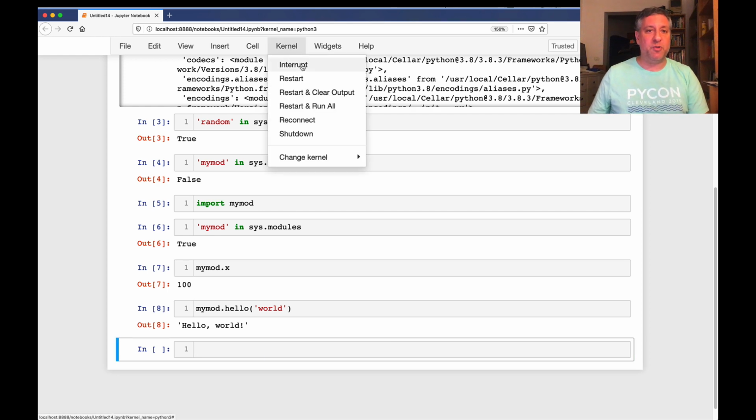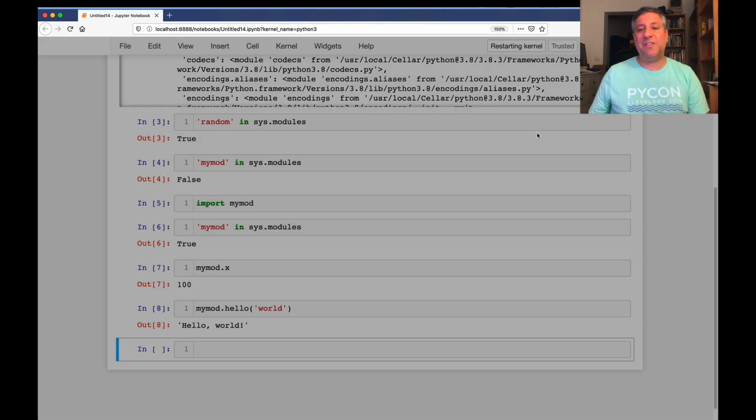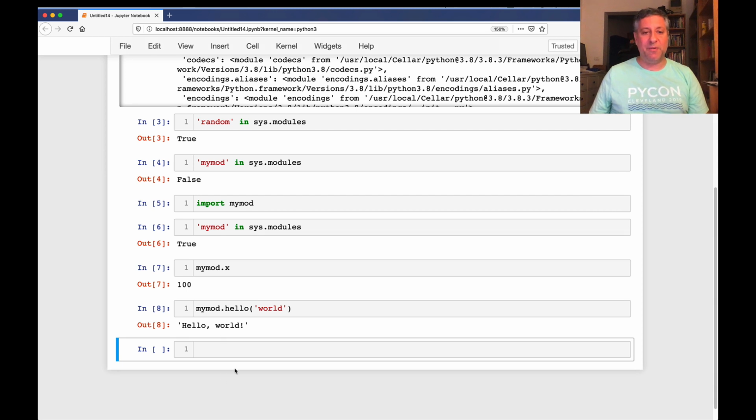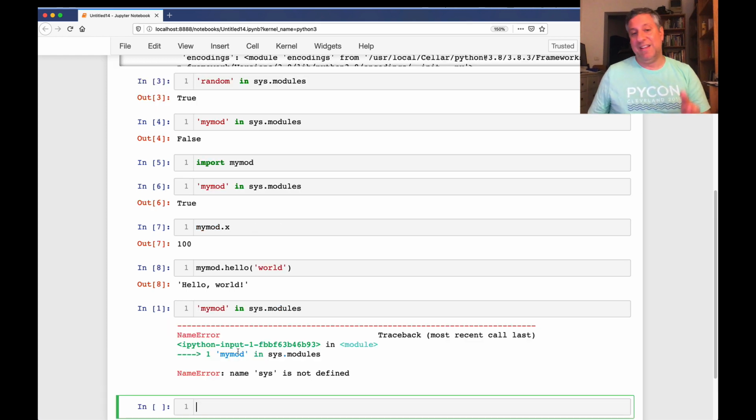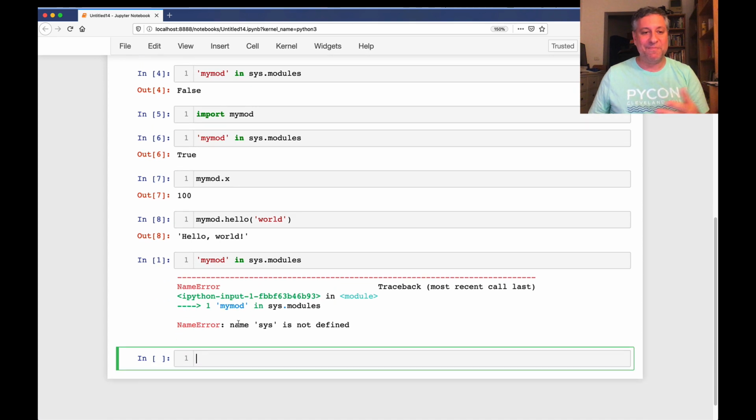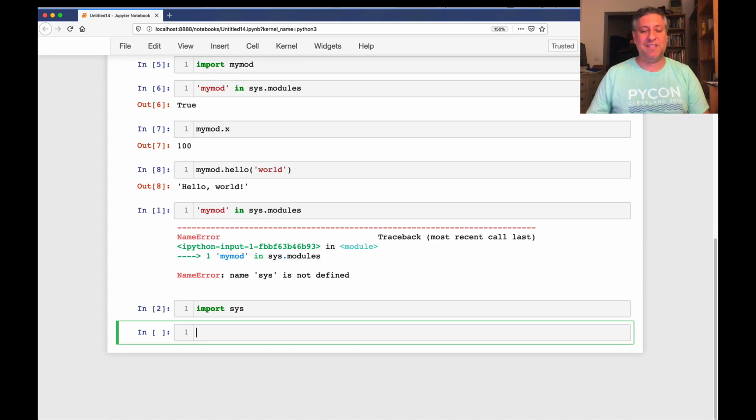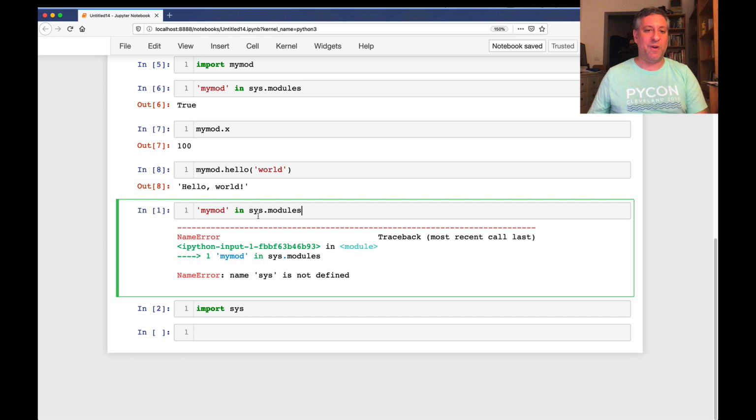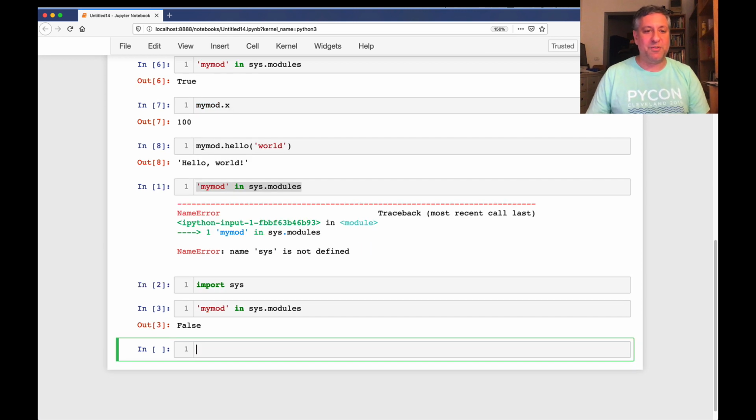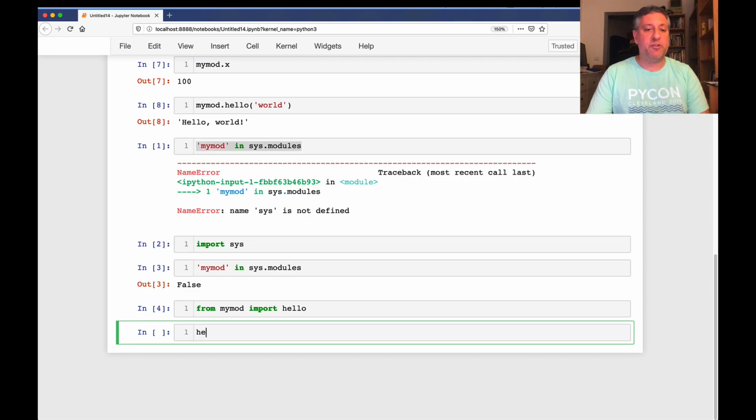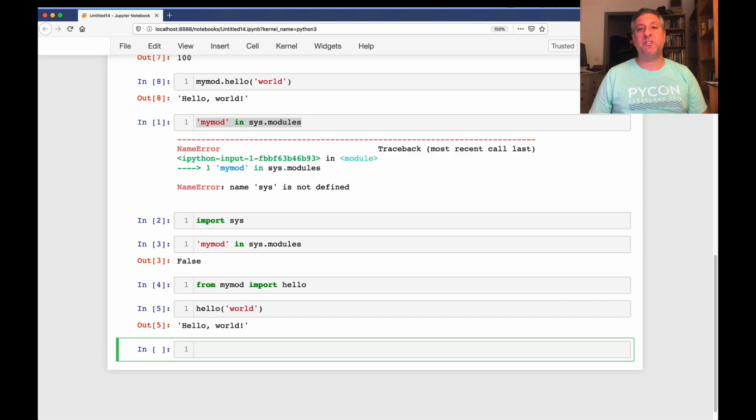I'm going to restart my Jupyter kernel here, which means it's going to restart Python in the background. And so now after it's done that, if I say, hey, is mymod in sys.modules, it's going to say, sys isn't even loaded, let alone sys.modules, let alone mymod. What are you talking about? Okay, so that's good. So I'm going to say here, import sys. Very good. And now I can ask this question, mymod in sys.modules. The answer is False. So I'm now going to say from mymod import hello.